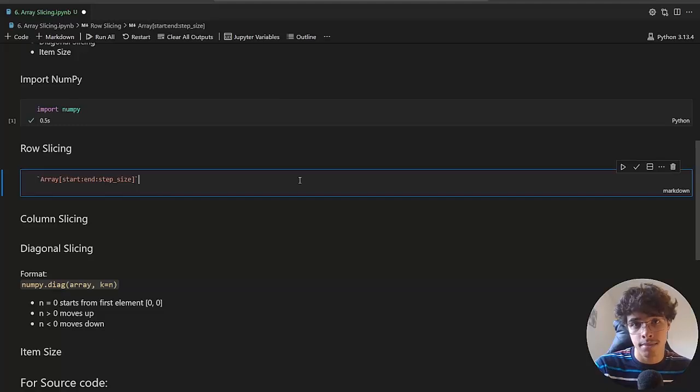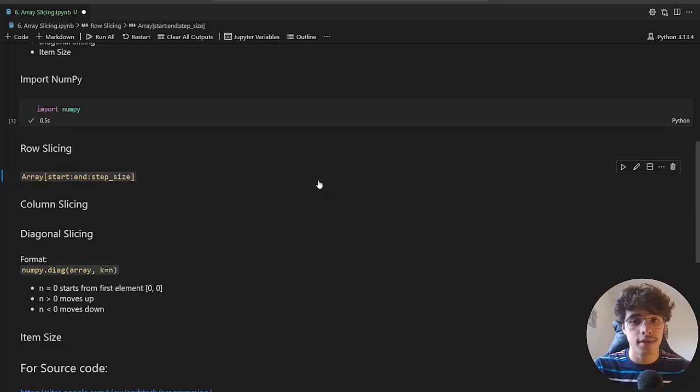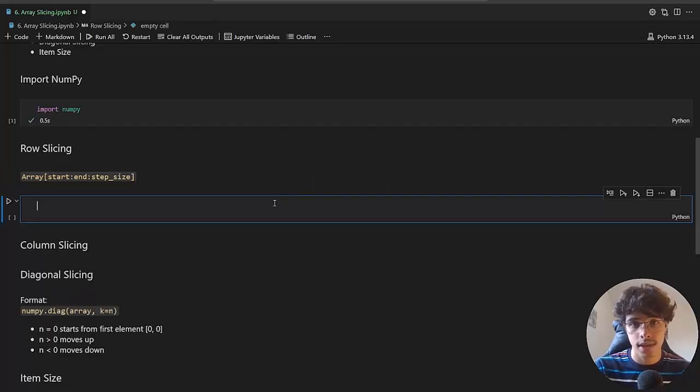In layman's terms, if I wanted to skip one element between each other element, I would use a step size of 2 because it accesses every second element. Now that we have this syntax, let's see how it works using some code. First, let's create an array.